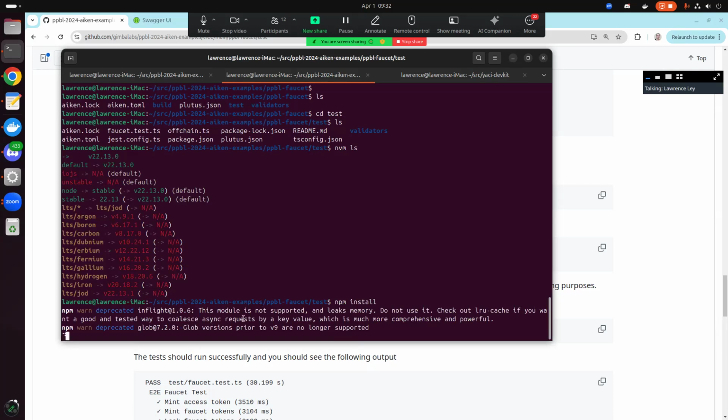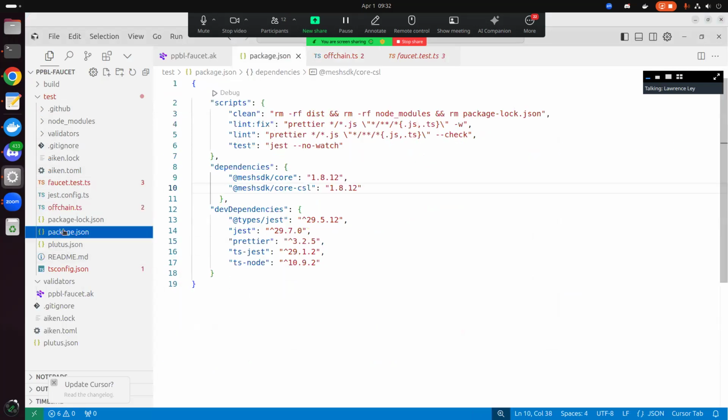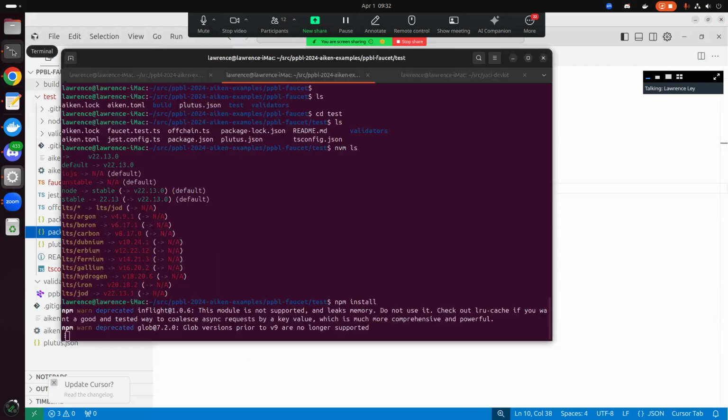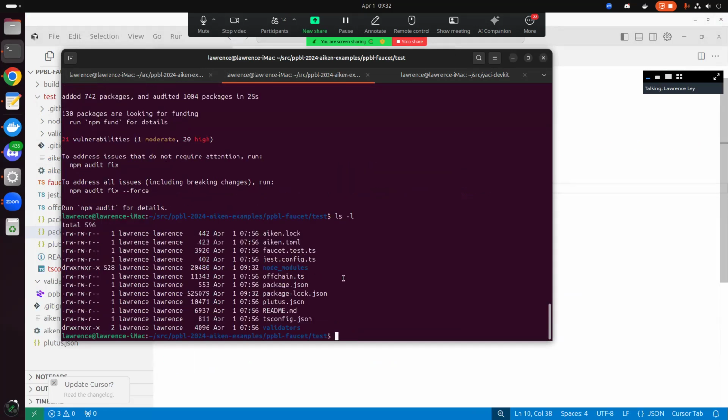Again, there's some stuff here that would be nice to get fixed up. So I will leave that to the maintainers of these repositories, but this won't affect our testing. So this is going to run right now. So there's our package JSON. Basically we need to install these packages here. So that's what we're going to do. Okay, so it's there. Again, for production, you may want to have these addressed. But anyway, for testing, this is totally fine.